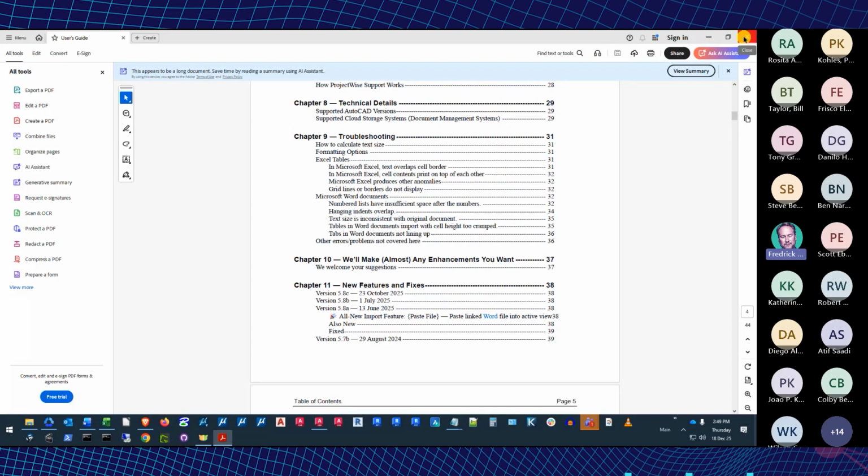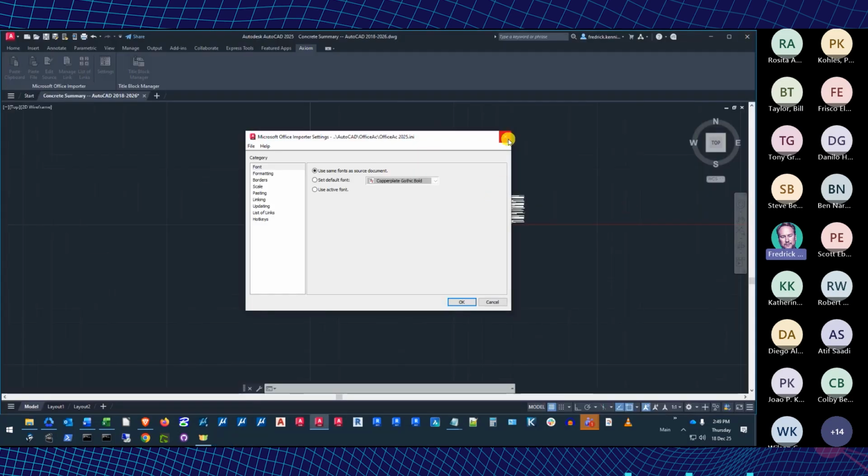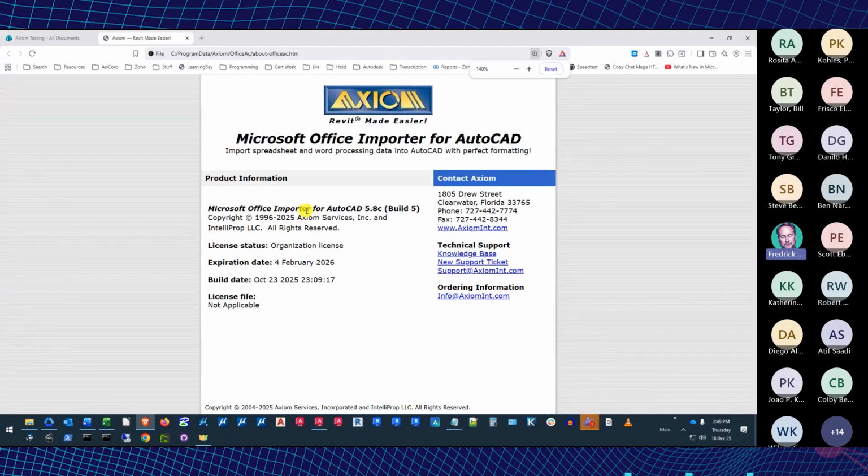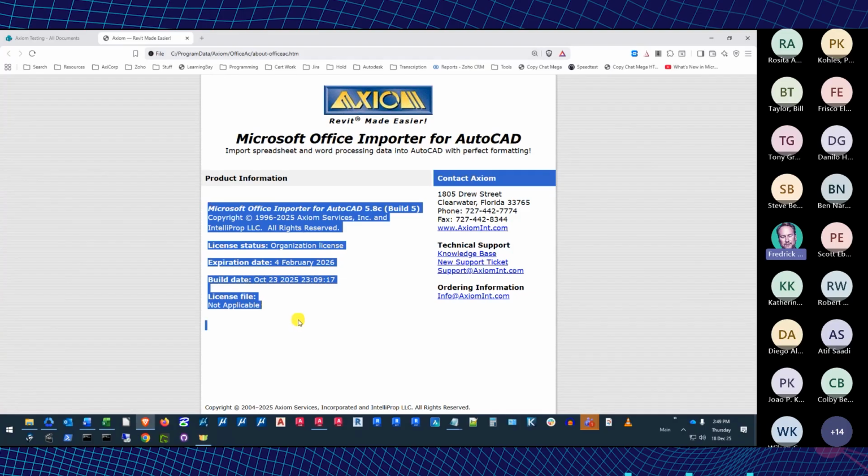But if you need help beyond that, go back to the Settings button, go to the Help and then About item on the menu there. And this opens up a web page. On the left column here, it gives you information that'll help our support area help you faster. That gives you the exact version and build of the program you're running, license information, and also the exact build date and time of the version of the program you're running. If the program is using a license file, which is our older licensing system, it'll tell you where it's located.